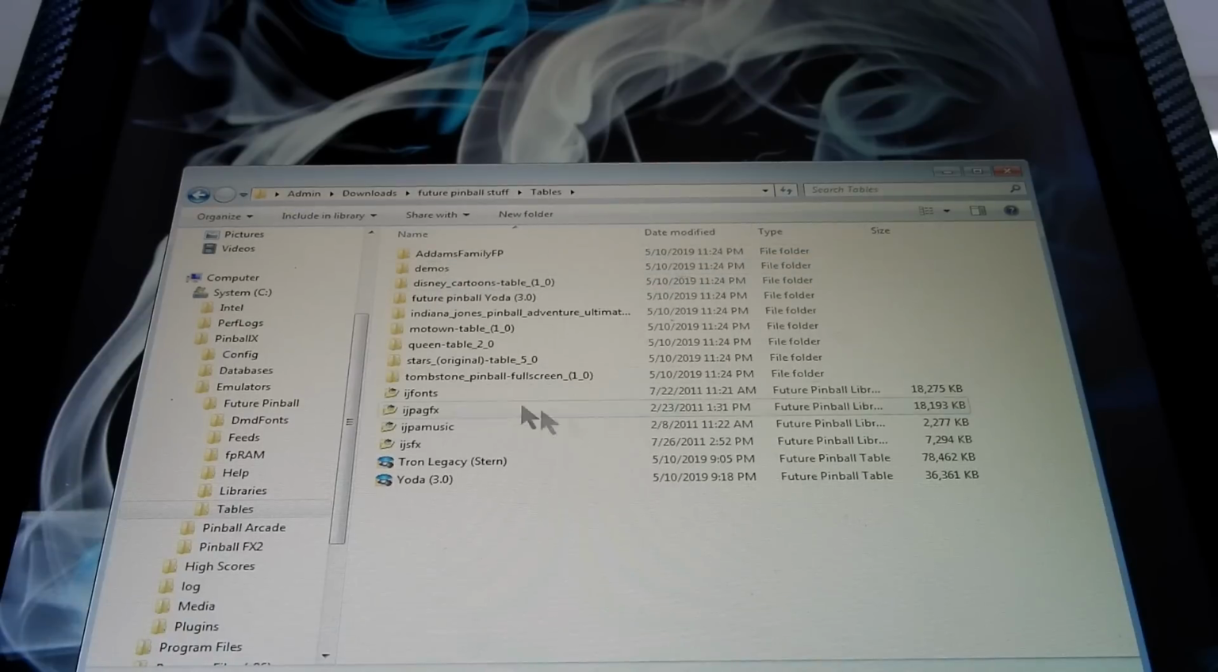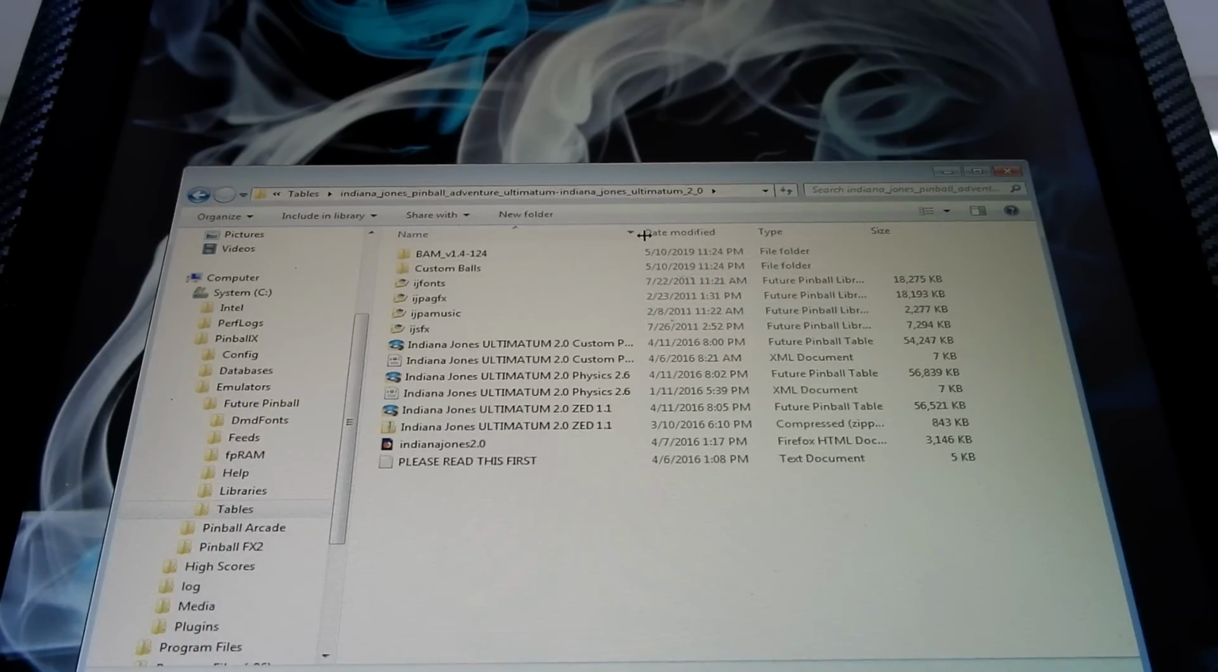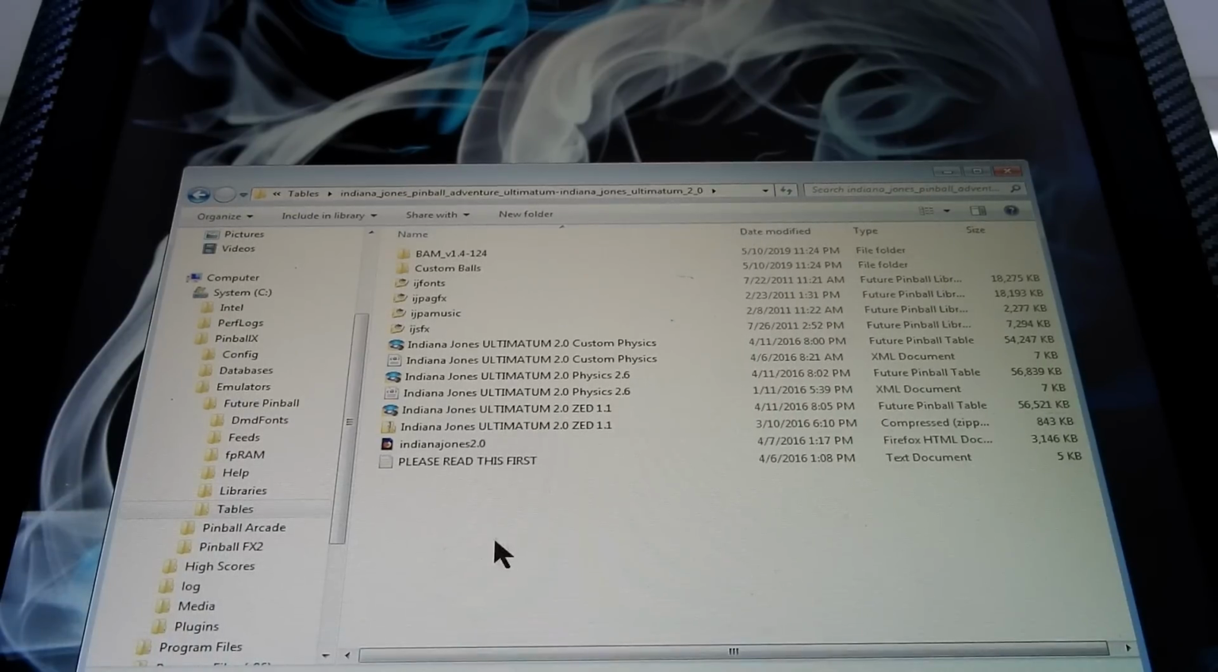in here. Indiana Jones. Now, this Indiana Jones came down from, I think it might have been VP Universe or one of those. As you can see here, there are several versions, and some other files, custom balls. So now these aren't required. What is required is for you to choose an Indiana Jones.